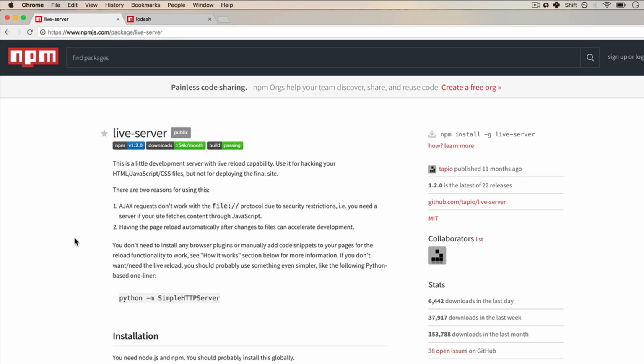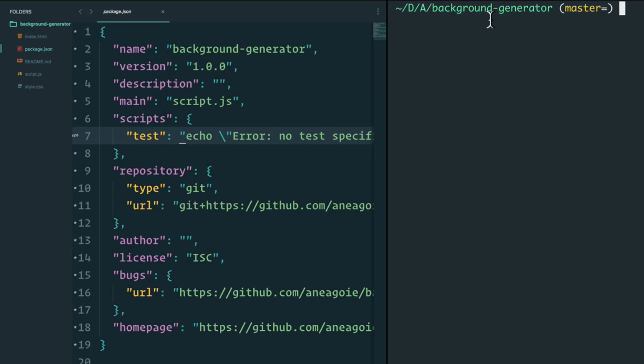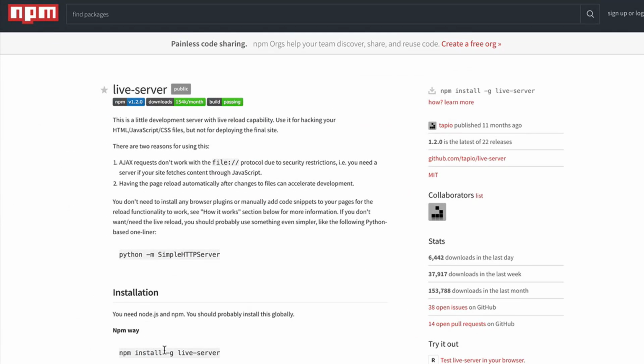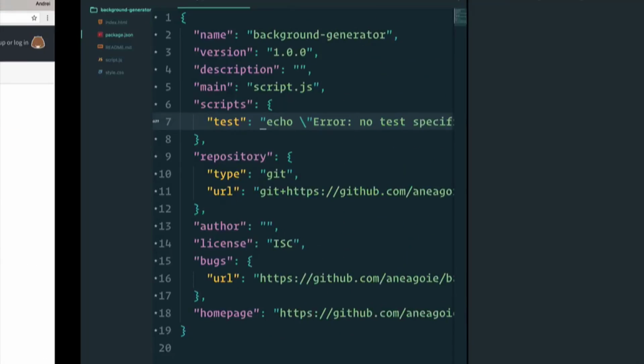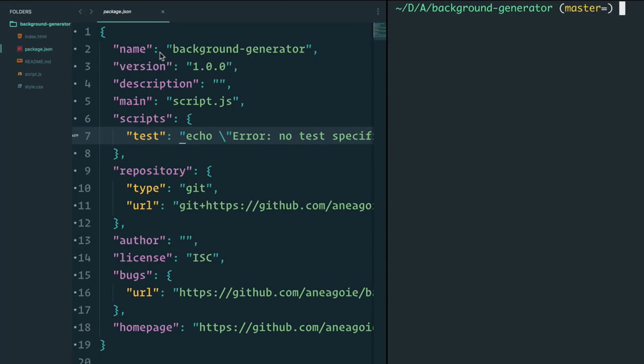What does that mean? In our project here, our background generator, if we install something locally, that means npm will install a package that is only able to run in this folder, in background generator. But if I download it globally, and that is what -g means, well, I can use LiveServer outside of this folder, anywhere on my computer. As the name suggests, globally means you can run it everywhere.